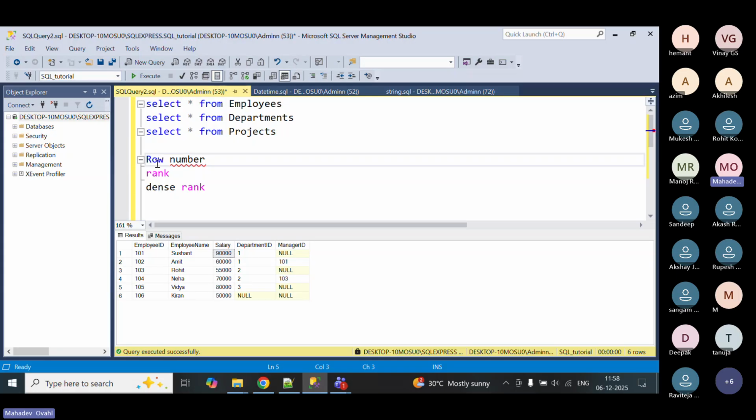Left join gives all the rows from the left table but only the matching rows from the right table, and right join gives all the rows from the right table and only the matching from the left. In full outer join we get both, and in cross join we don't use any ON clause.